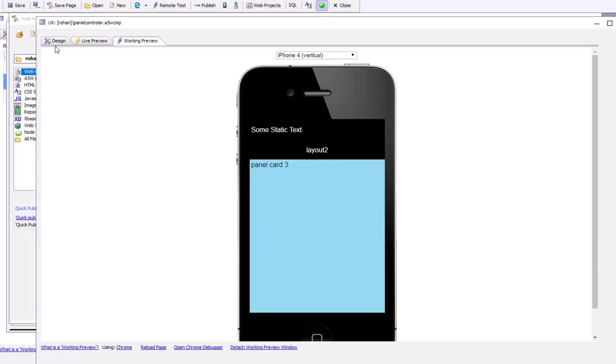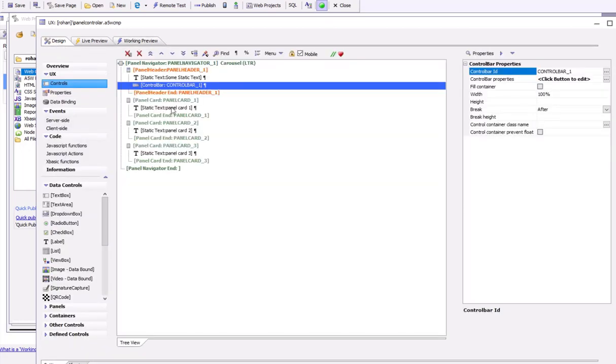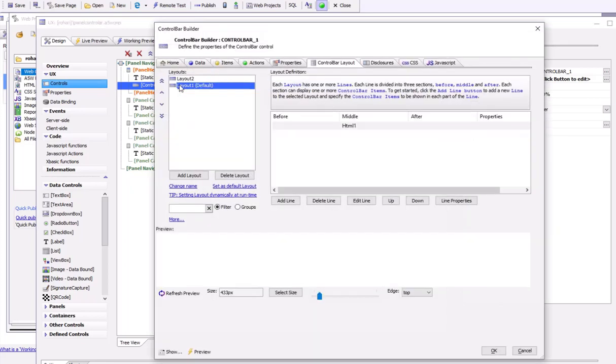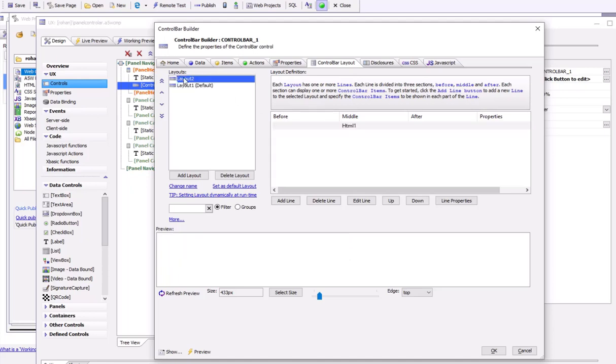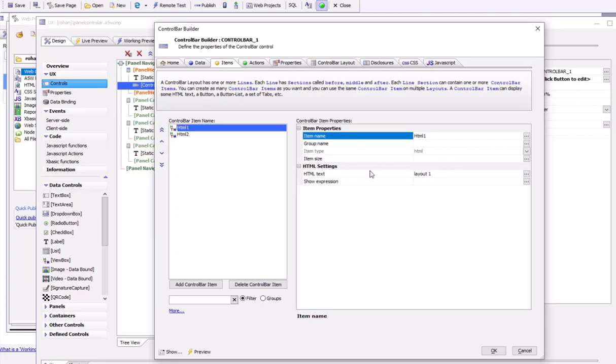So let's take a look now at how this was done. So first of all, let's go to the control bar itself. And you can see that we have 2 layouts, layout 1 and layout 2. Layout 1 is the default layout, and layout 1 displays some HTML there, and then layout 2 displays some different HTML, which either says layout 1 or layout 2.